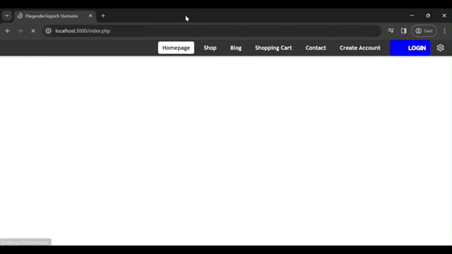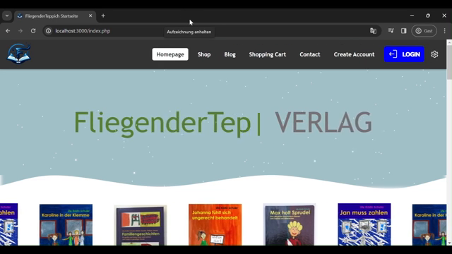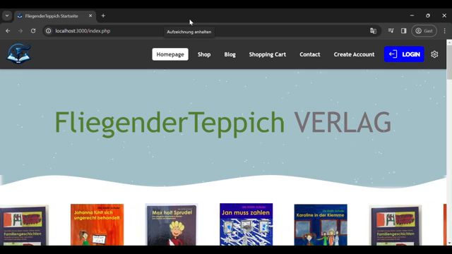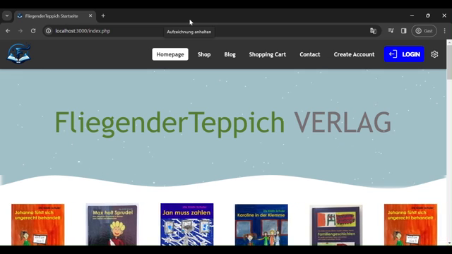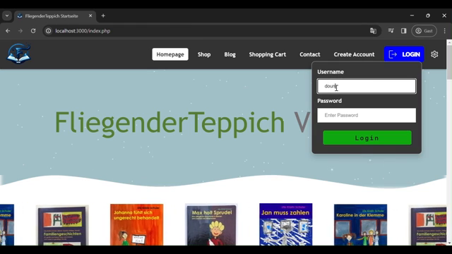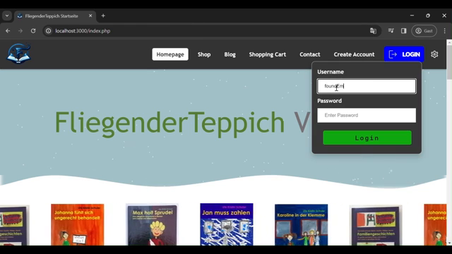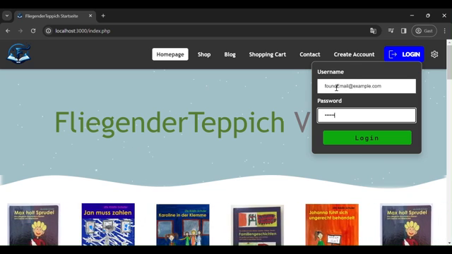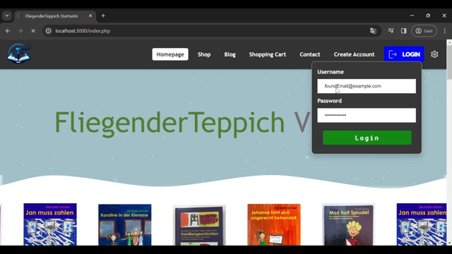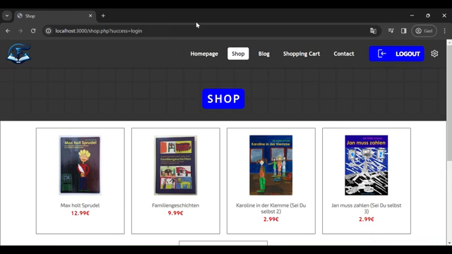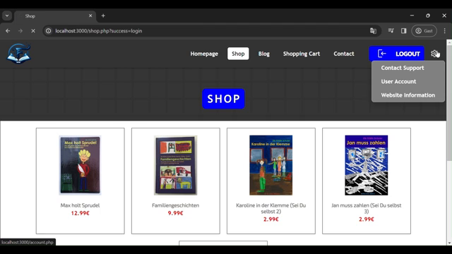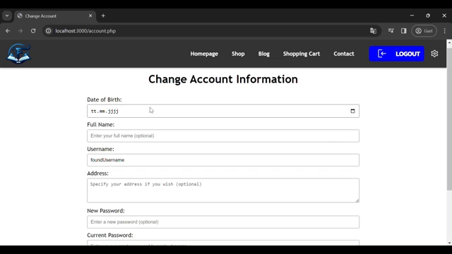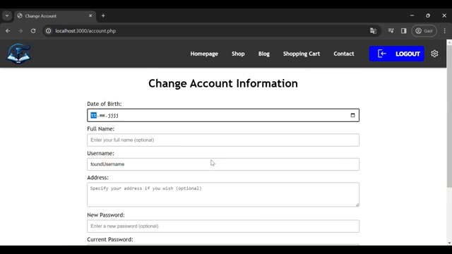Test 16 is to verify if logged-in users without admin privileges can access all sites, and if not, why and which sites not. So we're going to use found email at example.com. So now we're successfully logged in. So now we can access the change account information page where we could update specific fields.